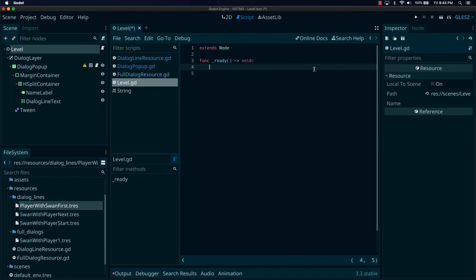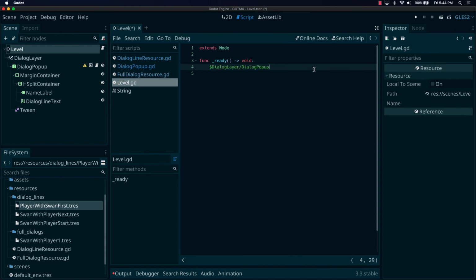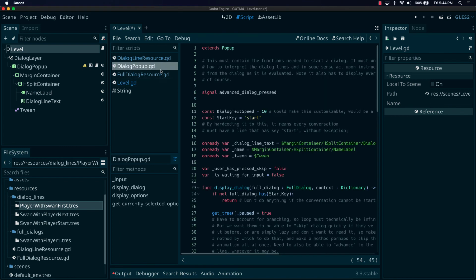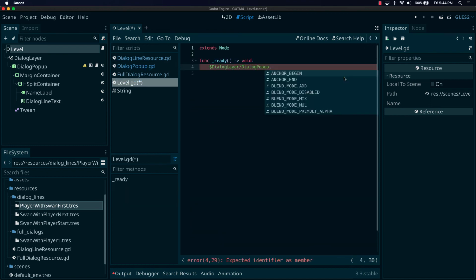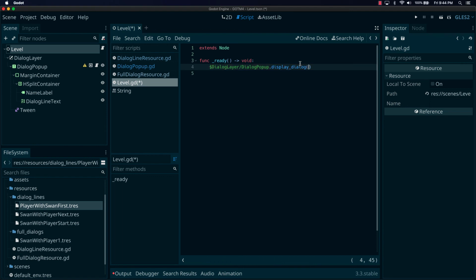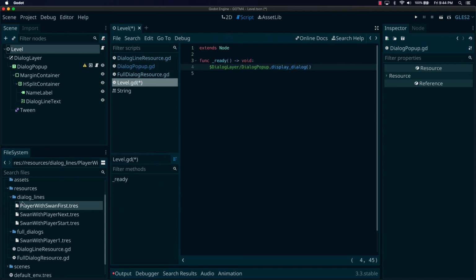And here I just say dialog pop-up dot display dialog. And like I said before, normally I'd go about this calling into the group, but because this is purely at the root level and purely for demo purposes, I'm not going to do that. In the next one, I will have multiple characters with different dialogues in and of themselves, so I will be able to show that off, and that'll be nice.